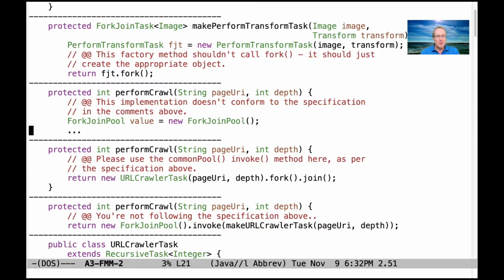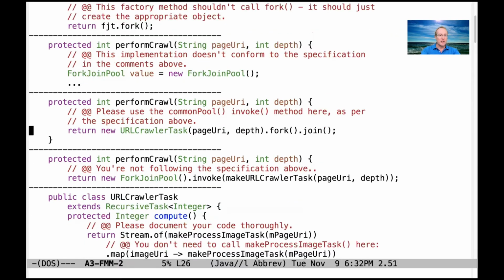Notice that the implementation of perform crawl is supposed to use the common pool, not a custom thread pool, not a custom fork join pool. So please make sure you follow what the specification comments are indicating. And same sort of problem here, or a different variant of that problem. I'm not quite sure what this is trying to do, but it's wrong. You want to use the common pool invoke method.